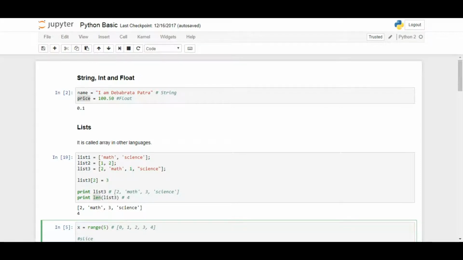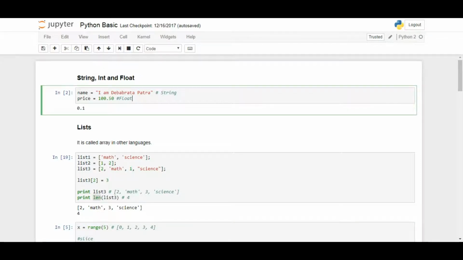Like other languages, Python does have different types of data types. We'll go one by one. We do not write data types while defining a variable. This will be determined by the value of it. As you have a string here, this name becomes a string. As you have a float here, this price becomes a float.